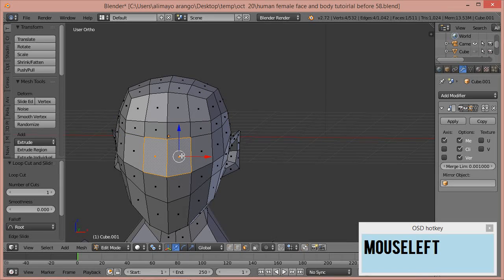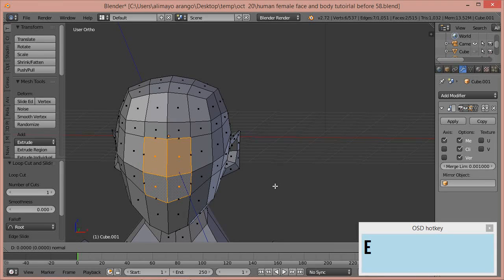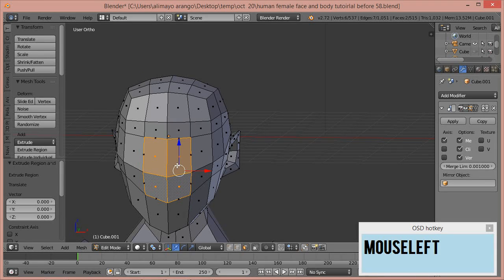I'm going to go to face select. I'm going to select right here, and I'm going to hold shift and select right here. I'm going to hit E to extrude, left click to lock in. So I did not push or pull anything after I extruded. I just extruded to create new geometry. I could have done this also by inset. I prefer to do it by extrude just because that's what I'm used to.